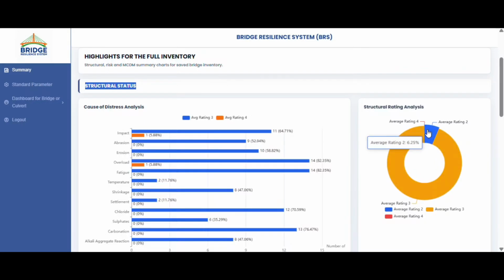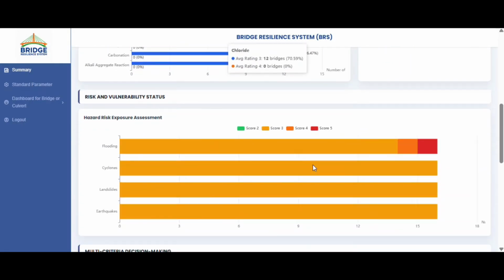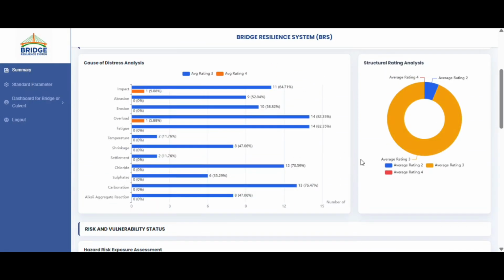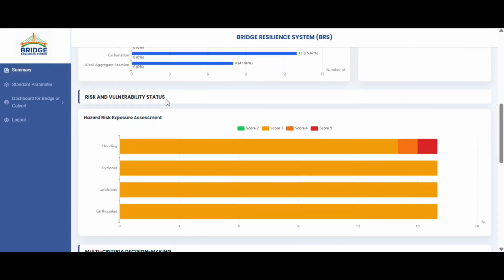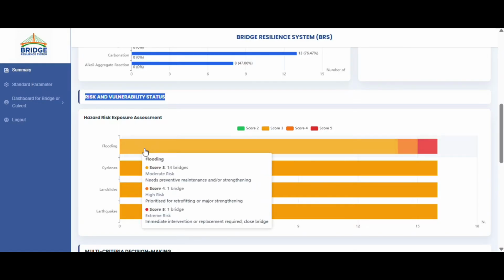Similarly, for structural rating, for average rating of 2, average rating of 3 and average rating of 4, we have the percentage of bridges within each rating number. This is aimed to provide any decision-making official with a one-image ready reckoner as to what is affecting the bridges in his inventory. A similar image is created for the risk and vulnerability status of all the bridges with respect to flooding, cyclone, landslides, and earthquake.